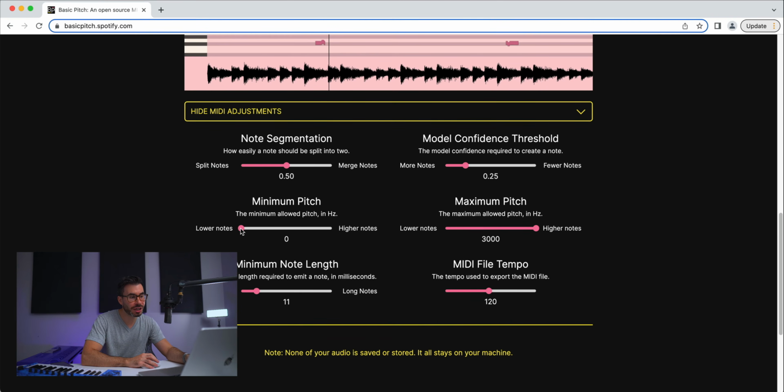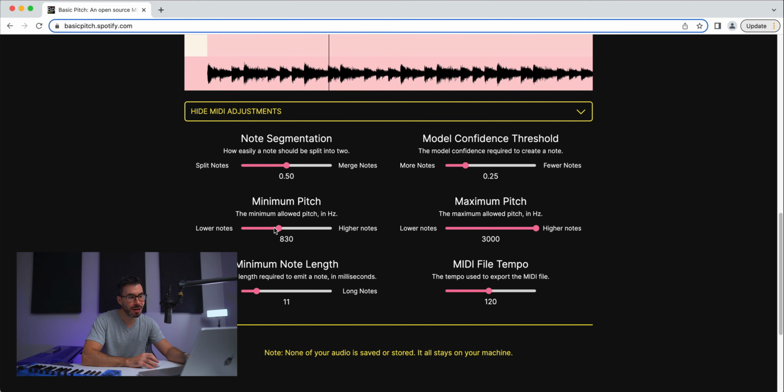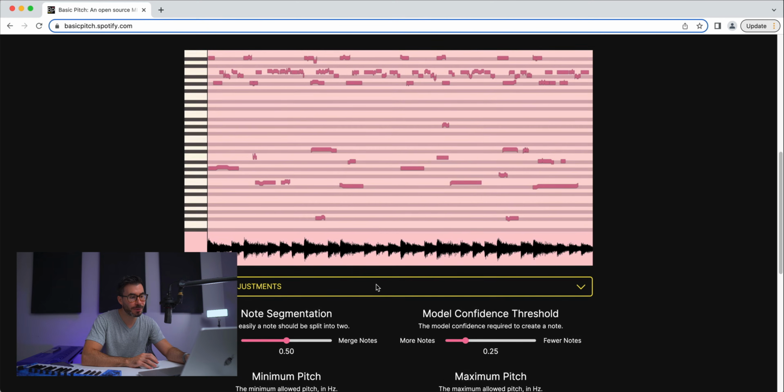You can also determine if you want to reject some of the lower frequencies in the pattern. Let's say there's a bass pattern and you don't want it in there. You can reject that by sliding the minimum pitch and the maximum pitch. But I'm going to leave everything in there for now.